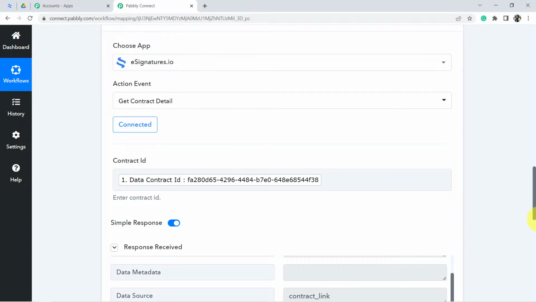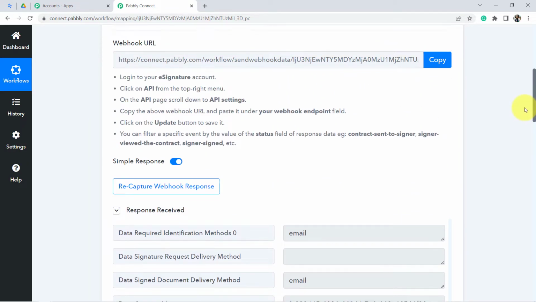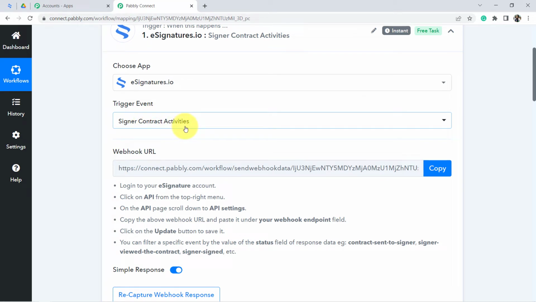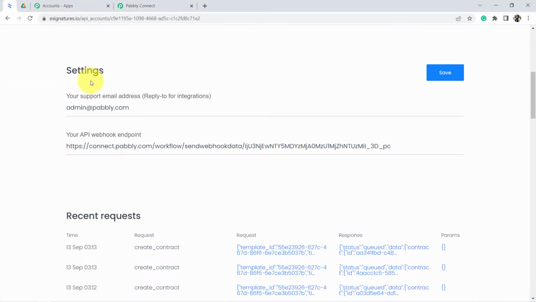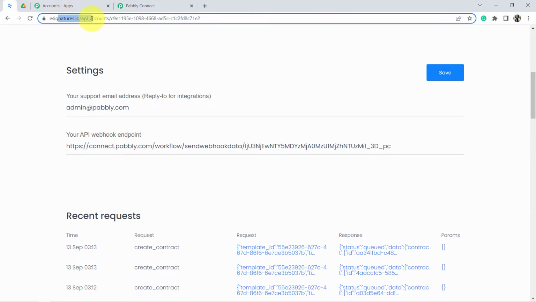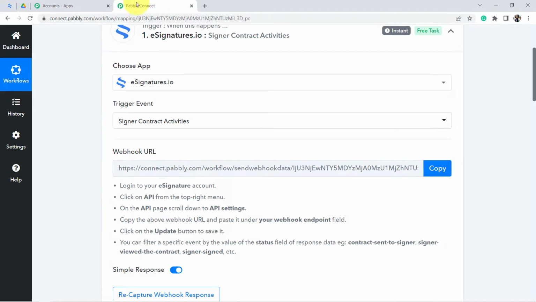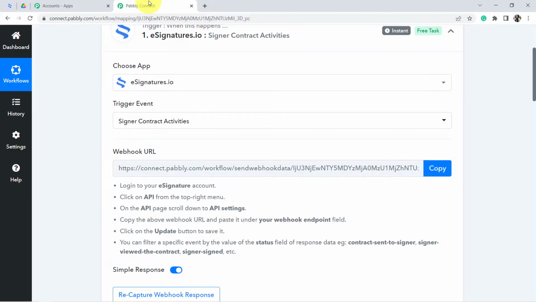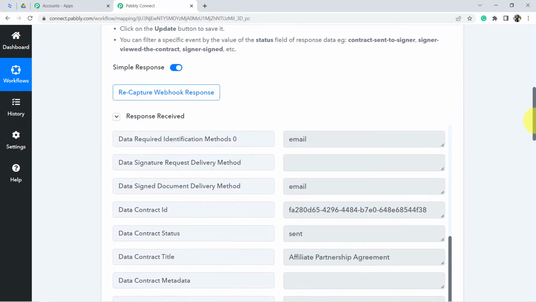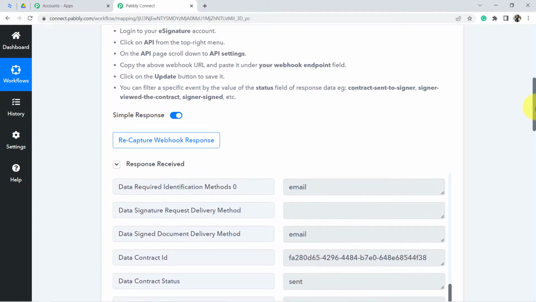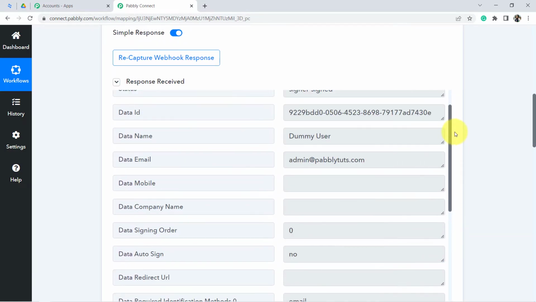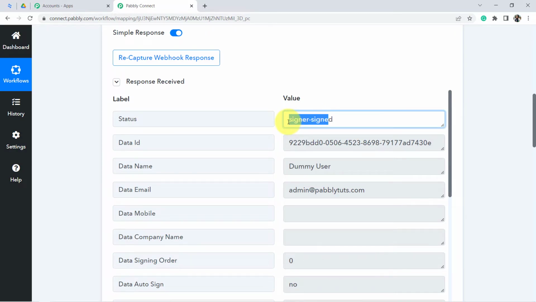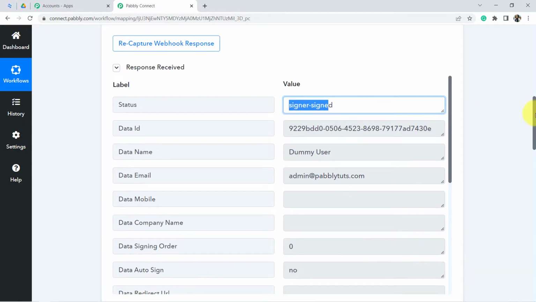Well, because our trigger event was, let me show you, the trigger event was signer contract activity. So whenever some activity is going to happen here in eSignature, the data will be fetched on this particular URL, basically on Pabbly Connect. And I don't want to fetch each and every document from eSignature to Pabbly Connect, and then save it to Google Drive. I want to save only a few documents, basically those documents which are actually signed by the signer. So I will have to define this condition in Pabbly Connect.